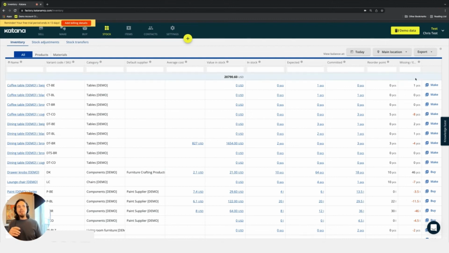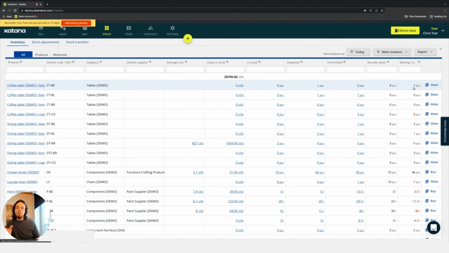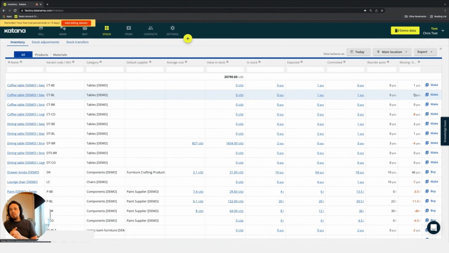Now, going deeper to the far right, this is one of the most powerful fields you would use in Katana on the stock page, and it's probably the one you will use the most as a user of the system. It's called the missing or excess column. What does the missing or excess column actually mean? Now that we've gone through what in stock, expected, committed, and reorder point mean, there's a mathematical formula that correlates to all of those elements.